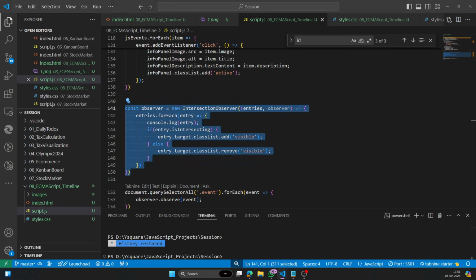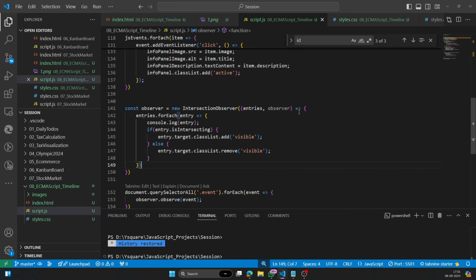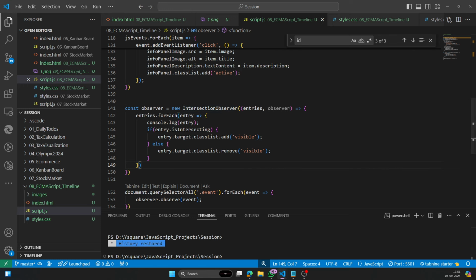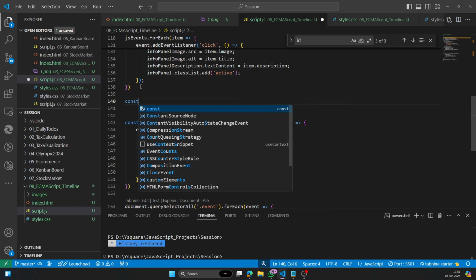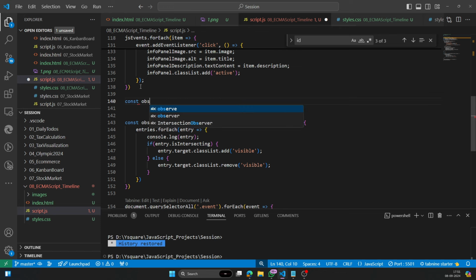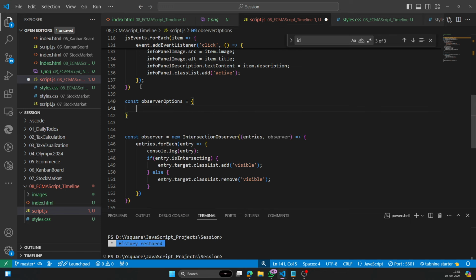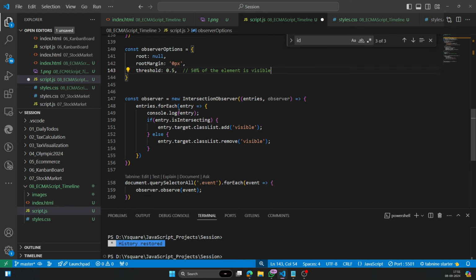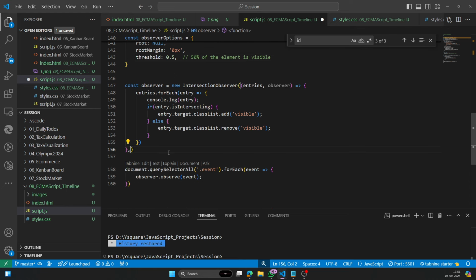Okay, another thing is, in this observer we have one callback, and another thing, we can also pass it options. In the options we can decide things. For example, we can write them directly over here, or we can make a separate observer options object. In the object we can write 2-3 things, and this is also fine. Main thing is we need to put this one.